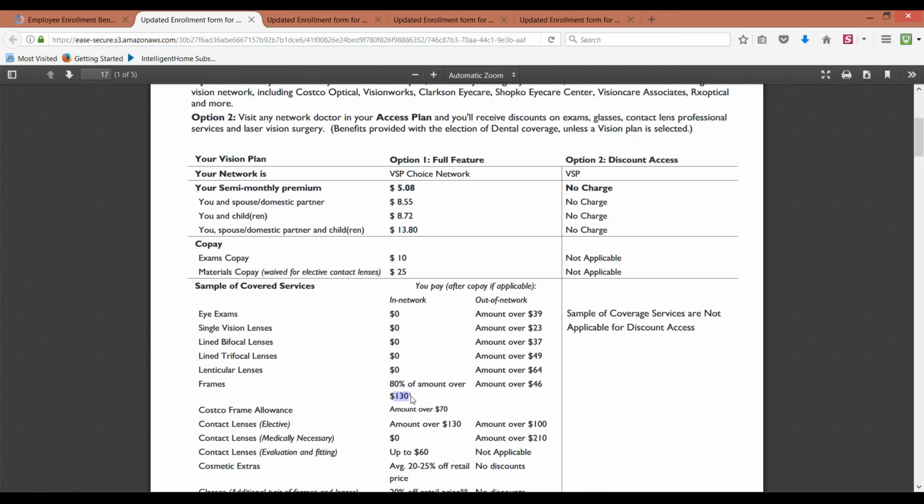There is another way to look at this, though. Let's say that you like going to Costco. Now, sometimes the Costco optometrist can be in or out of network. So you always want to check with them and see if they're in network or not, to see how your benefits work. But you do have a Costco frame allowance. VSP recognizes that Costco is a better deal than most other places. If you're comfortable and you love going to Costco, they will give you $70 to spend on frames. Obviously that's less, but Costco does such a great job that they may be able to get you in and out for a lot less than other places.